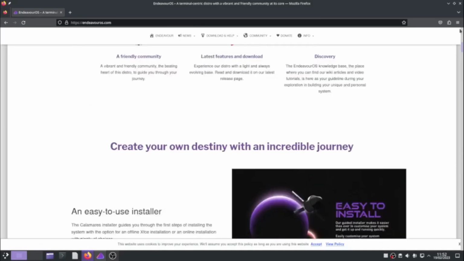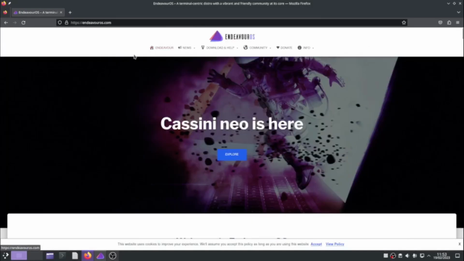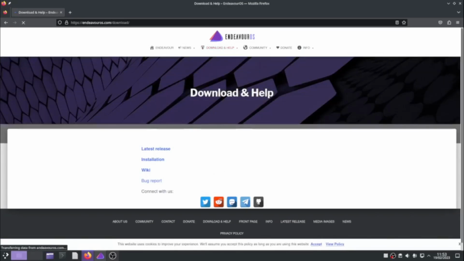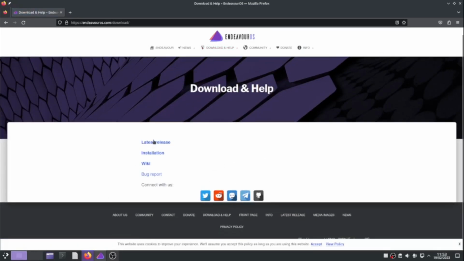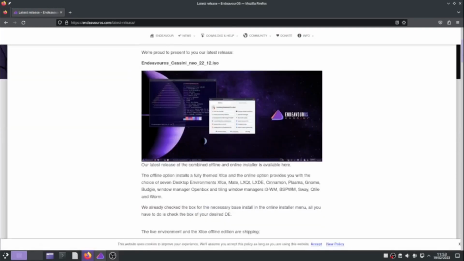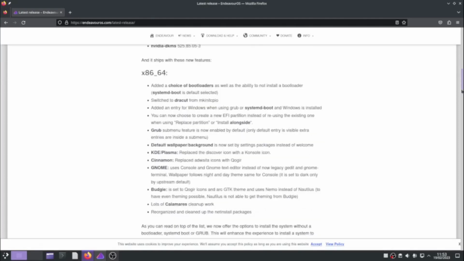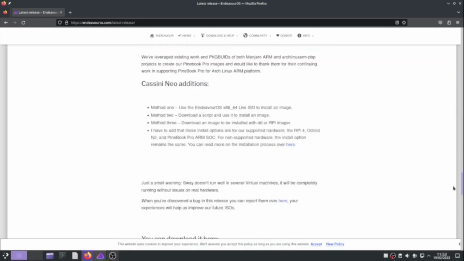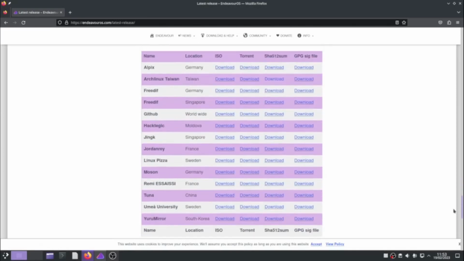So the first thing that I noticed when I wanted to install Endeavour OS, like everyone else, you're going to want to find the ISO image. So I looked at downloads and help, and I just clicked the link there, and then I clicked on latest release, and then I started reading. And the thing I noticed was there's a hell of a lot of text here to read. Loads of it for different versions. But the actual downloads are right at the bottom here.